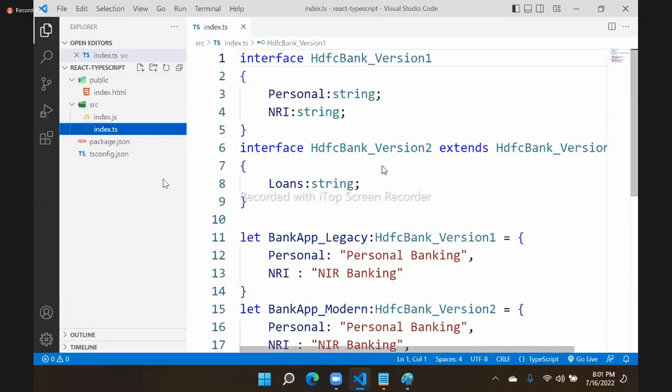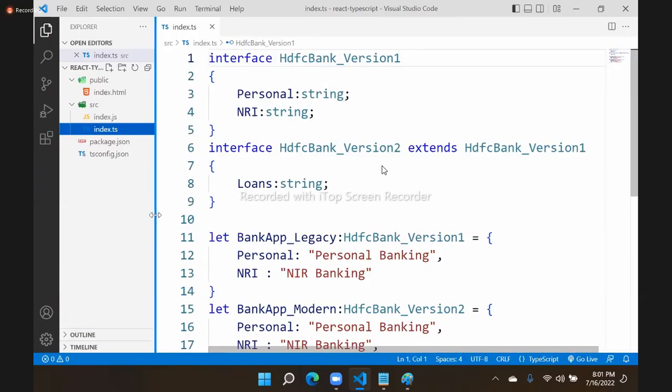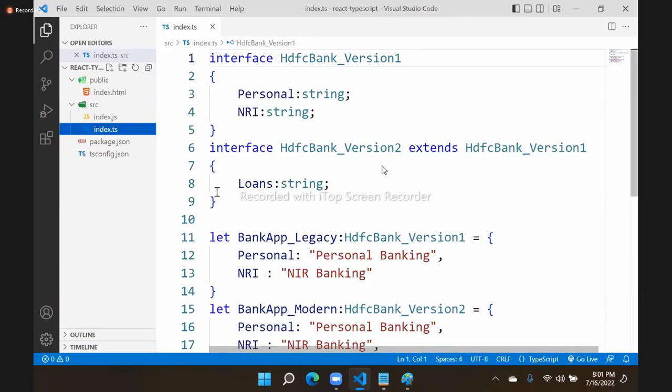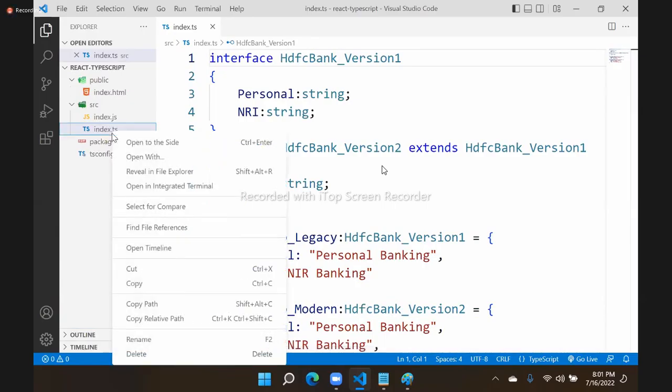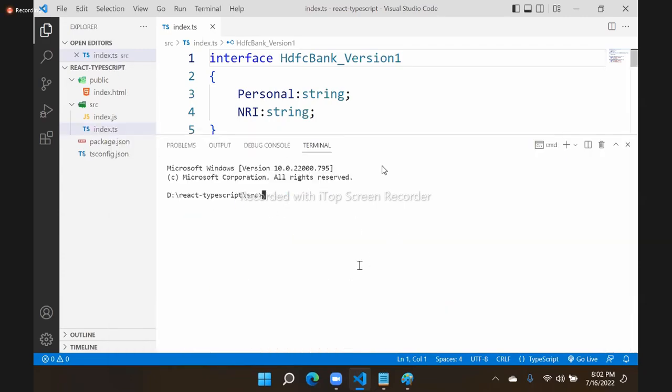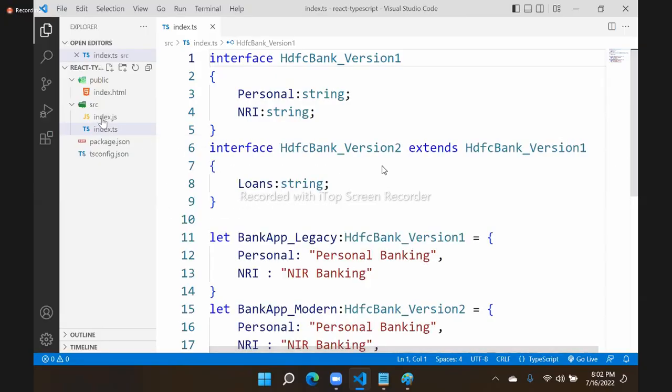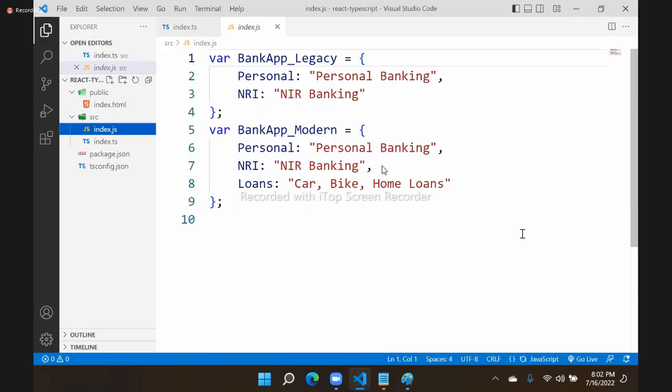First, we have to configure this into JavaScript. We need to translate it now. Open the terminal and run tsc on index.ts. We are transcompiling this. After transcompiling, now close. Next, you can see it is translated now. You see there are no interfaces.